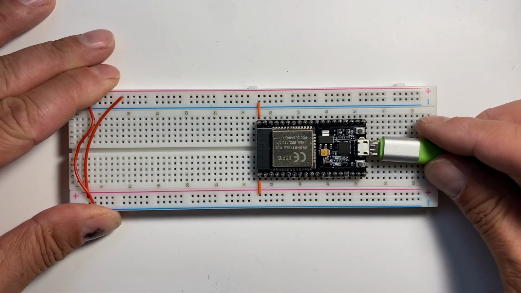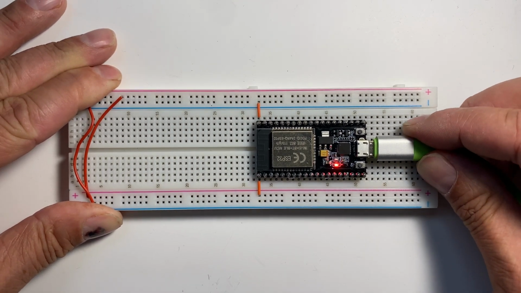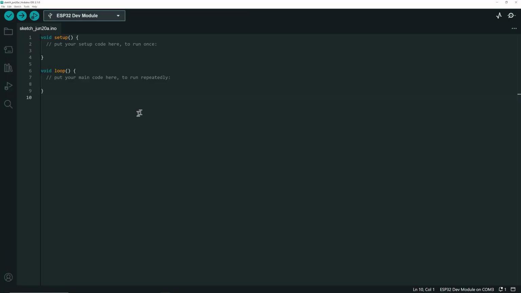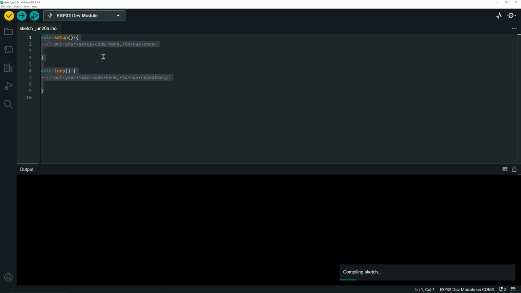Let's plug the ESP32 into the computer using a USB cable. Now go to the Arduino IDE. And here I have my ESP32 board selected, which is connected to the COM3 port of the computer. And I have an empty sketch, so let's compile it and see how much program space it's taking up in the memory of the ESP32.